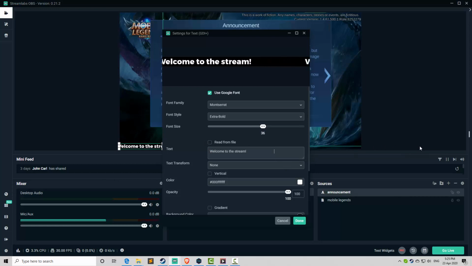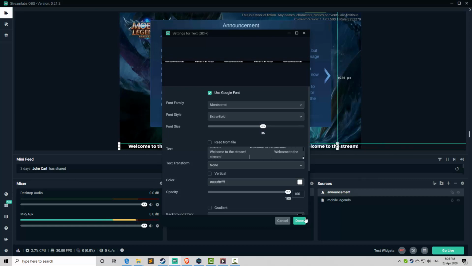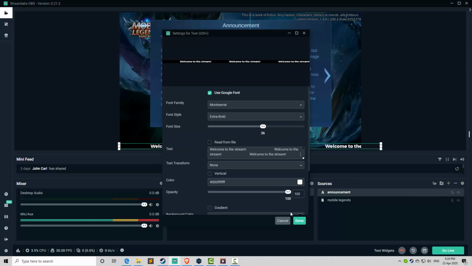So we want to expand this from left to right, so copy and paste, copy and paste, copy and paste, and that one. If it is too long, that would be sufficient.